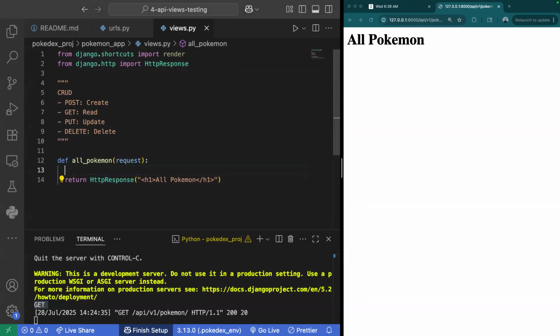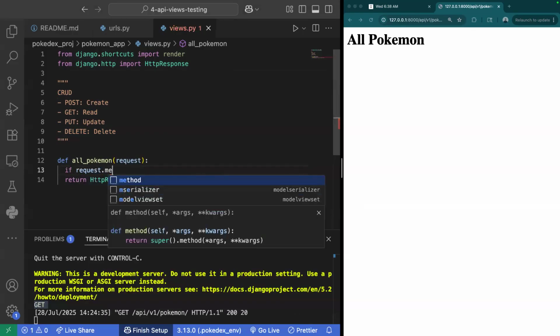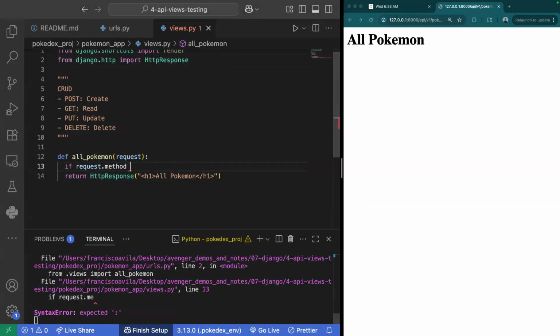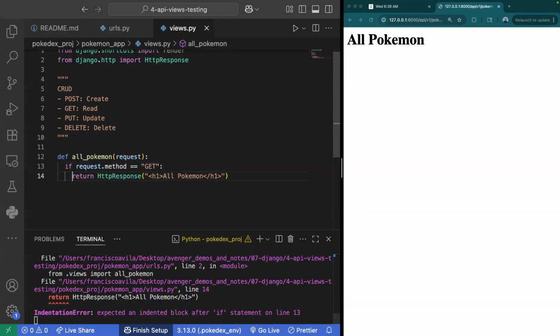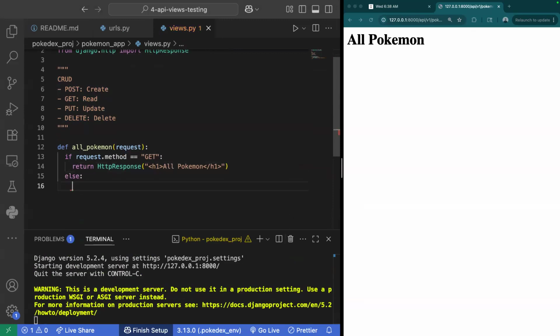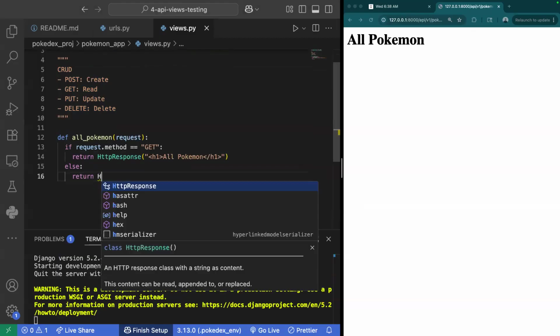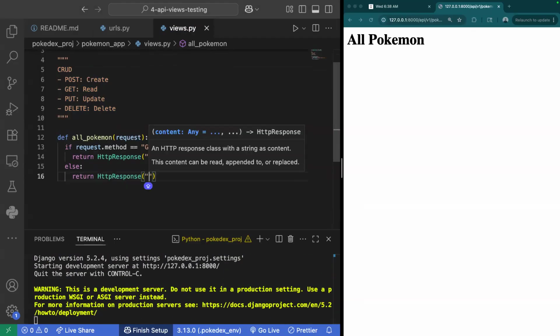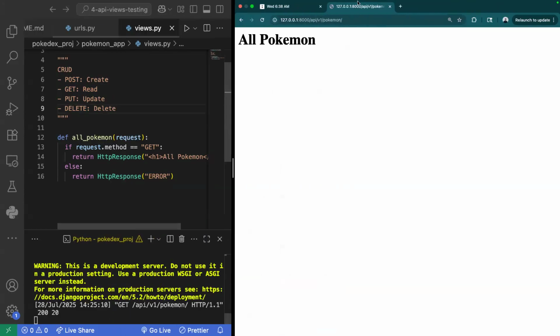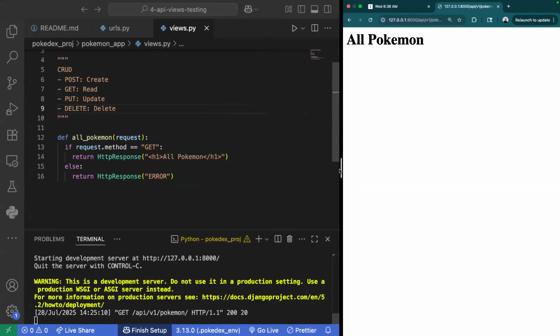So I can do something like, hey, if request.method is equal to get, then I want you to return the following. Otherwise, I want you to return HTTP response of, let's just go with error. All right, so this is going to work great whenever I'm utilizing this API/v1 Pokemon. I'm doing it through the browser because we're not going to actually see an error coming up here.